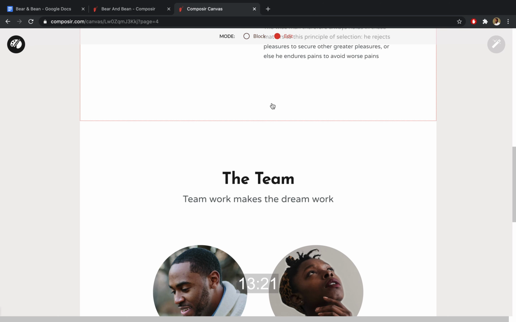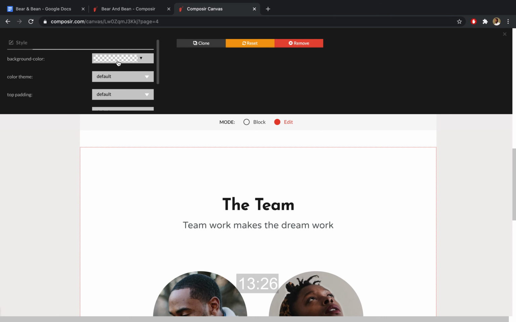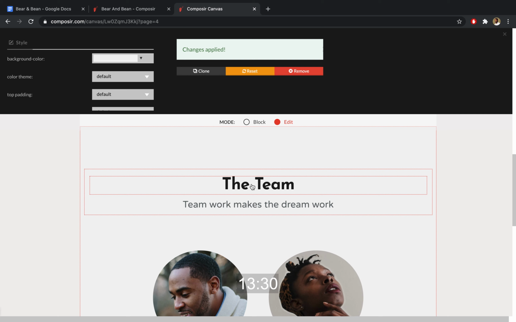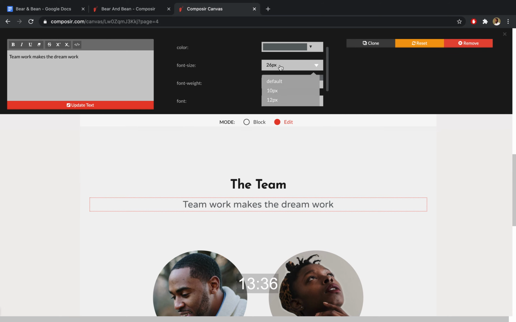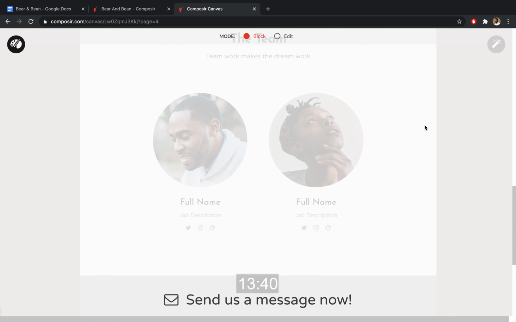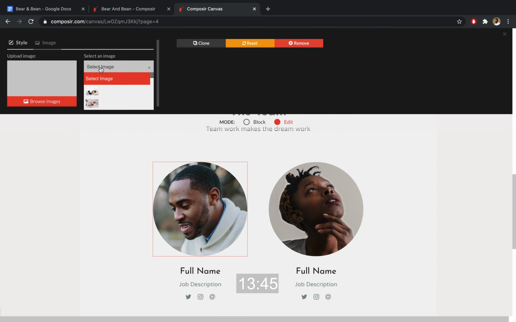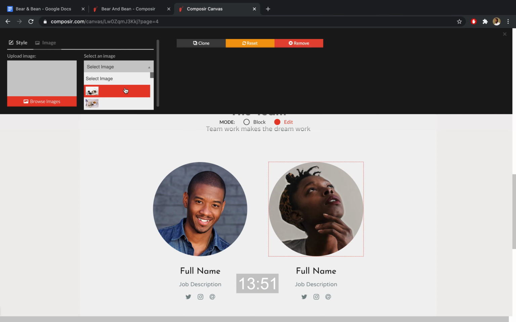I want to make a couple of adjustments to the theme section. First, I'm going to change the background color to a light gray to make a slight contrast with the section above. Next, I want to reduce the size of the text in this section heading. Now I'm just going to change these characters with the team members in the website document.